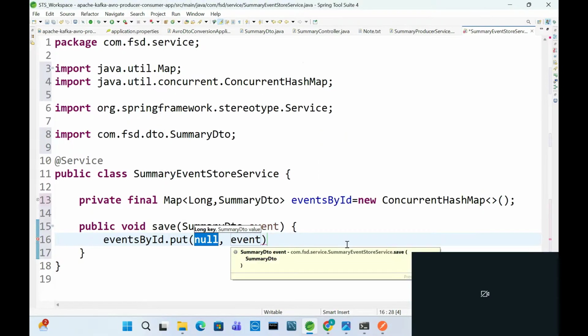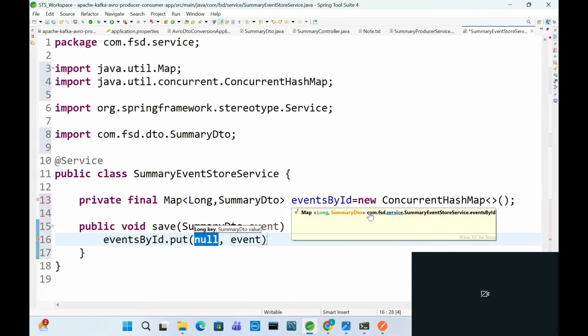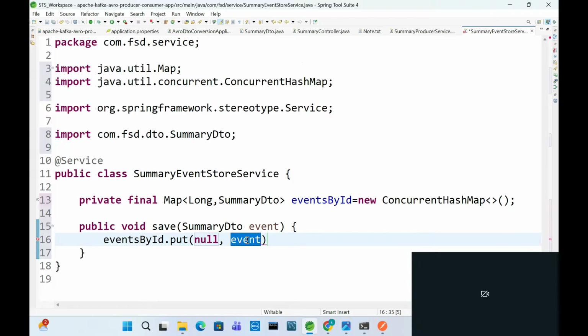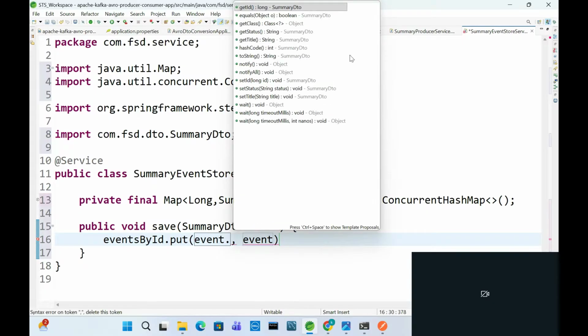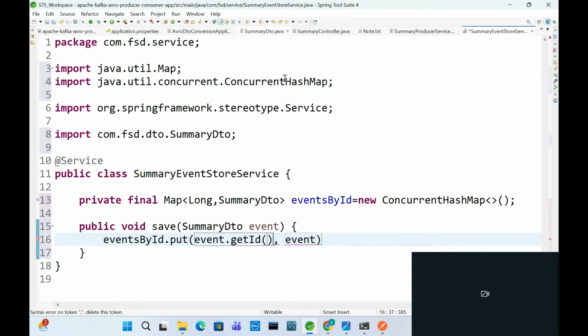So the event will be there, right? This event, the key is an ID, and the value is the event. It is done.